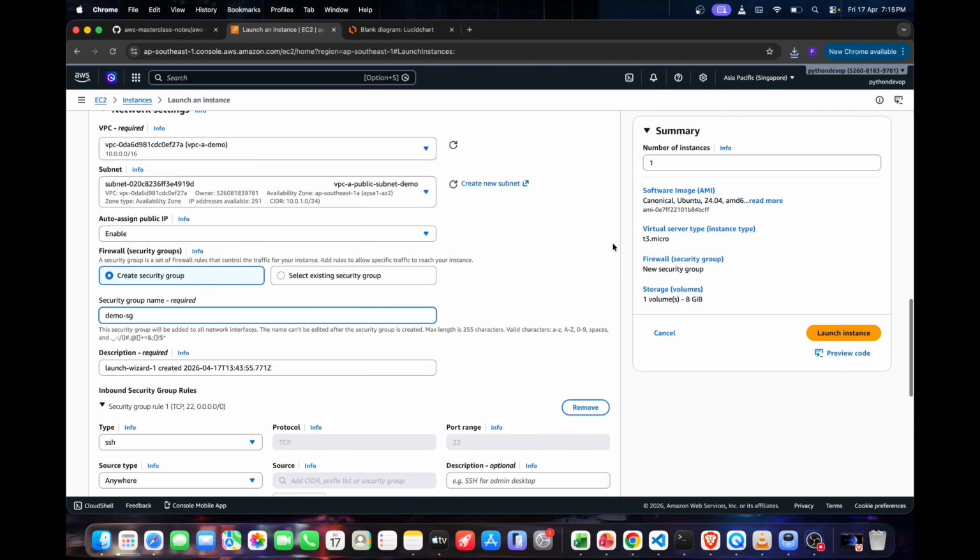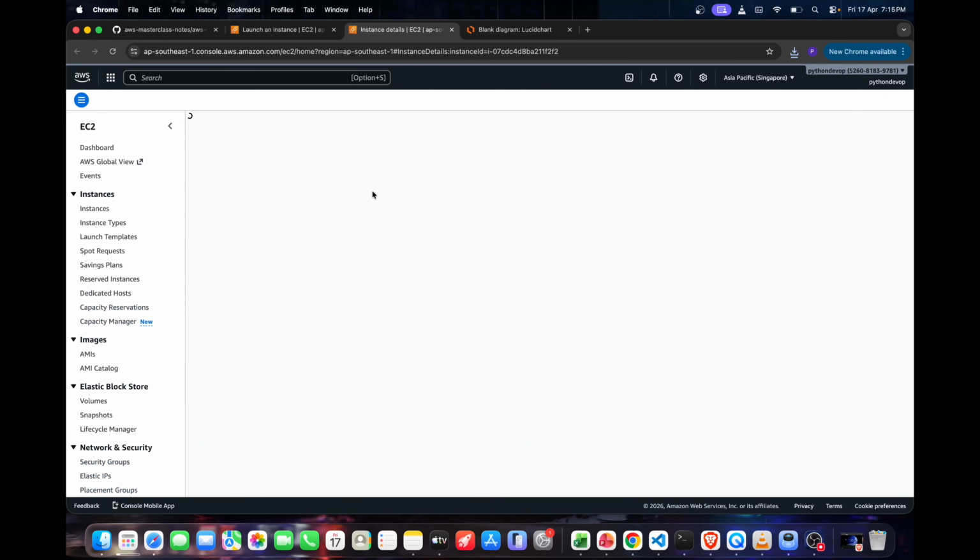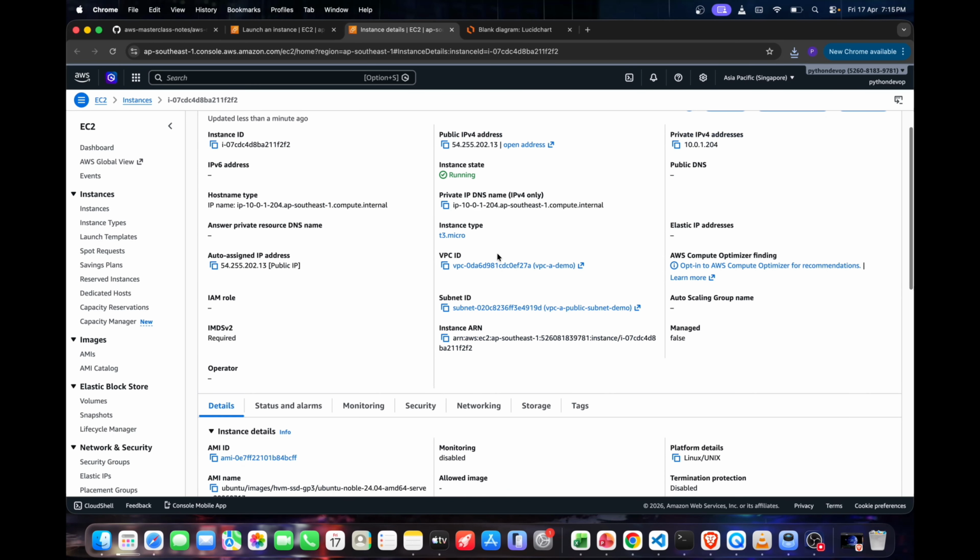I think everything looks fine. Click on the launch instance. So our instance is launched now. Click over there. So it is launched. Let's leave it as it is. We will connect into it.